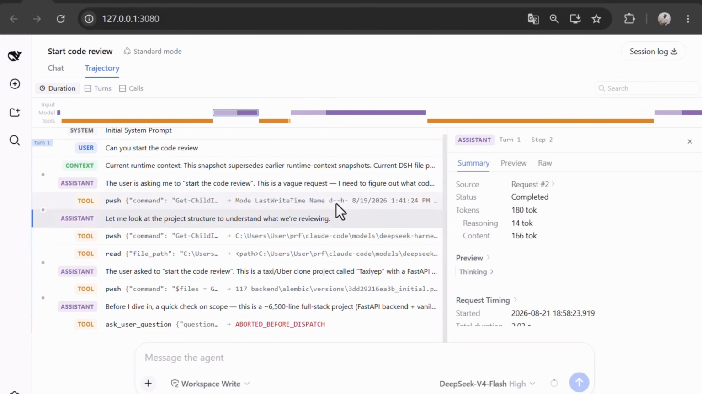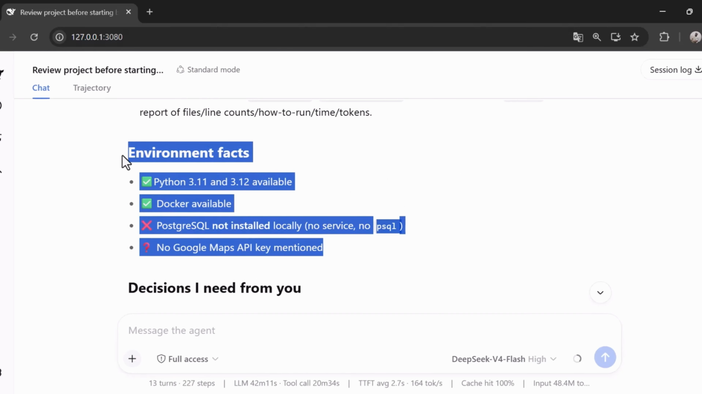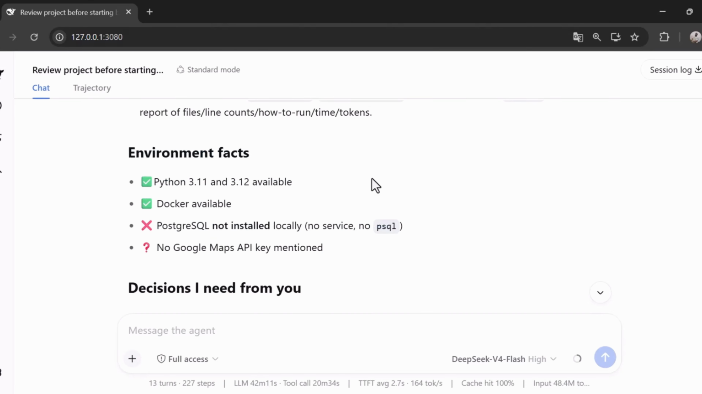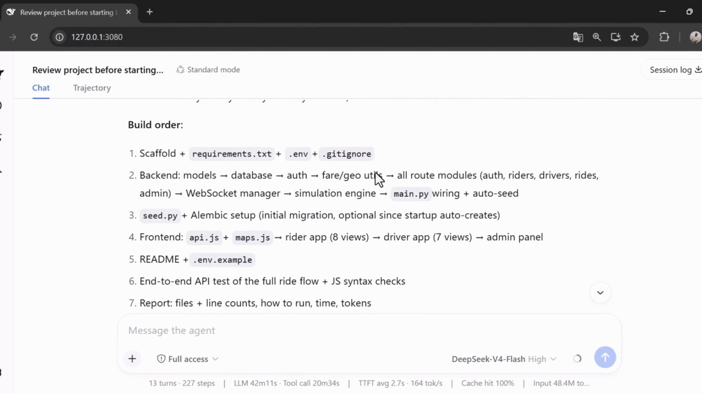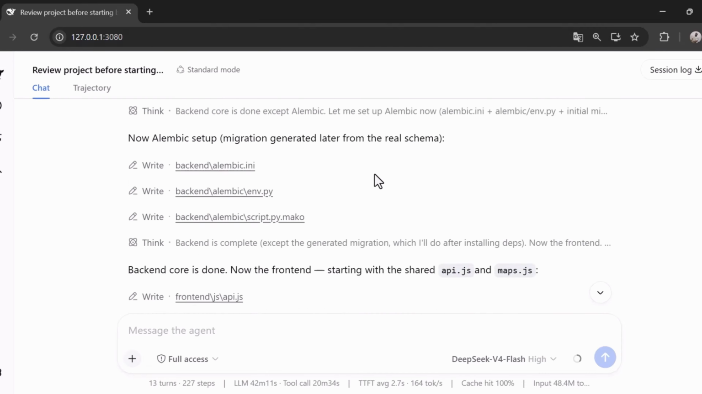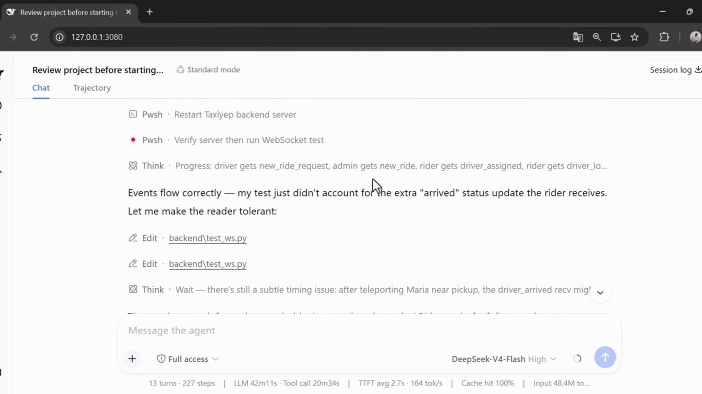I could see every step it was taking. What I found out was Python 3.11 and 3.12 were available, Docker was available, but Postgres was not installed locally. There was no Google Maps API key. So it flagged all that upfront before writing any single line of code. I answered the tech choice questions, and then it wrote the complete build.